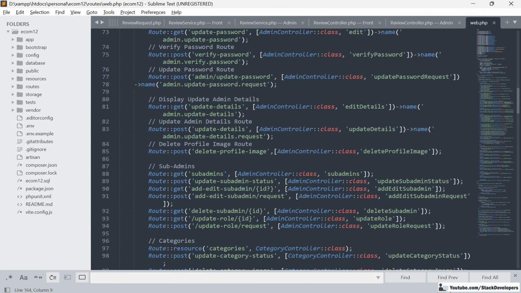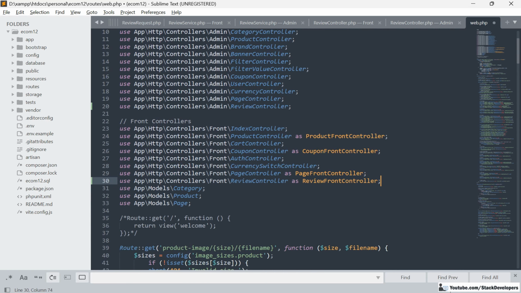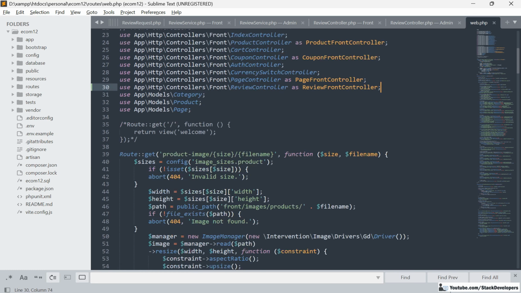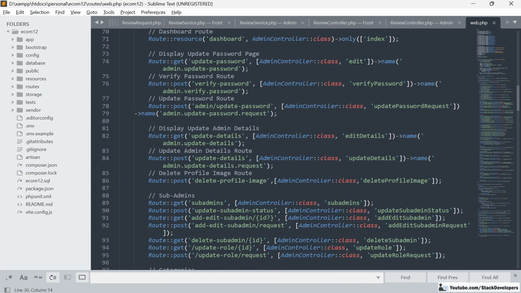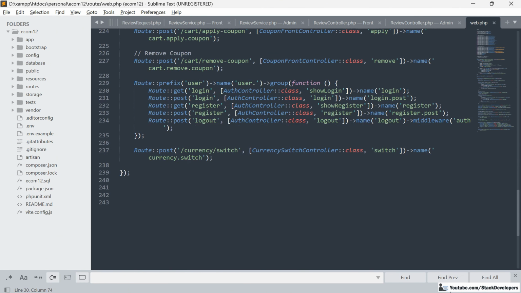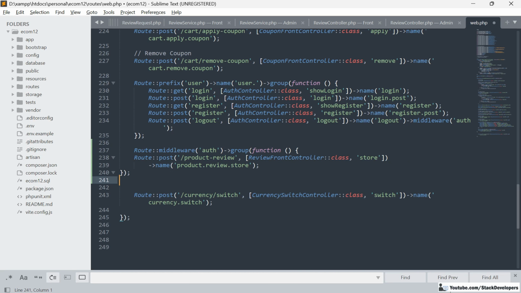Now we are going to create the front route, and we include it as an alias, as the name of the controller is the same. So that's why we have created the alias of the review controller, that is the review front controller. Its routes we're going to create inside the front group.